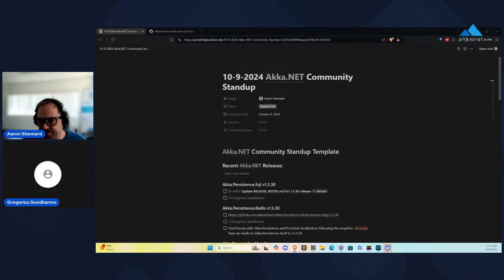Well, Gregorius is actually working on Akka.NET stuff. I, on the other hand, am in the middle of navigating the mysteries of HTTPS and reverse proxies. Good times.